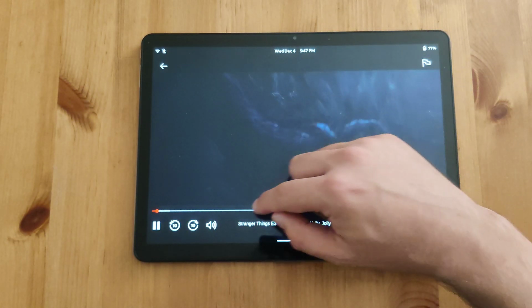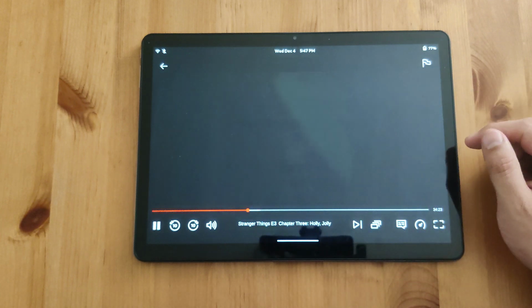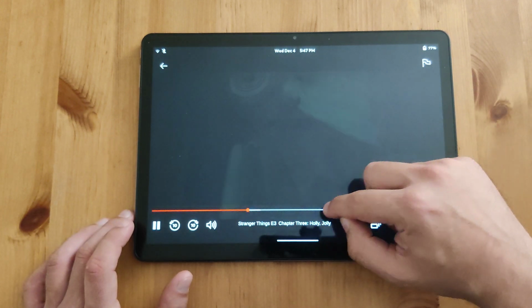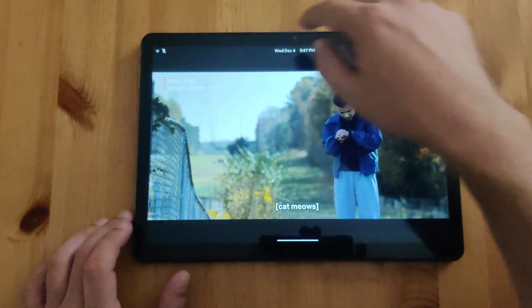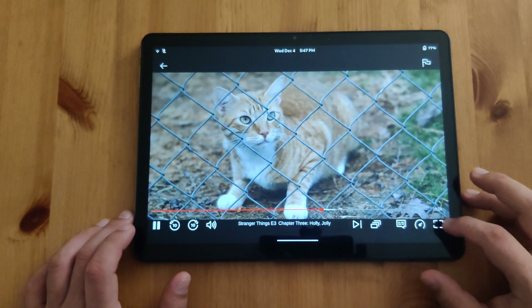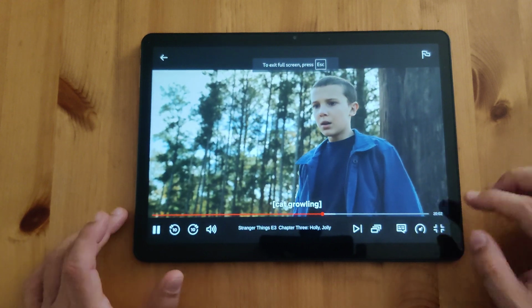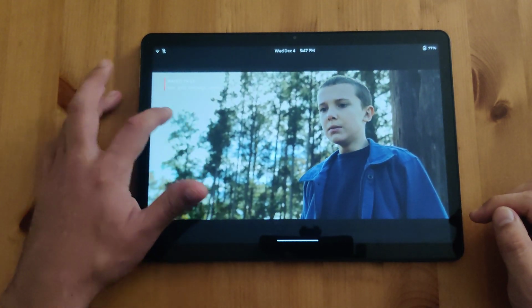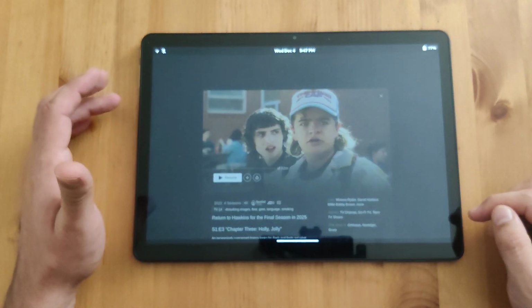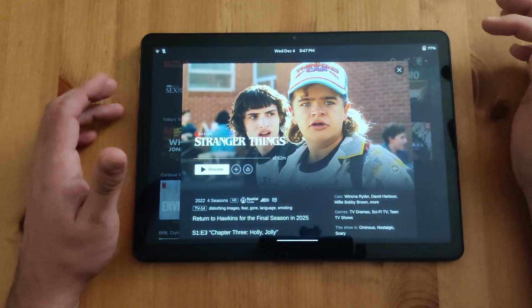Pause it there. Bring it back a little bit. This is a dark episode. There we go. So right now, as this is not full screen, we can press here and we'll make it full screen. If you want to exit it, press back there. I can press back on the arrow and I'm back on Netflix.